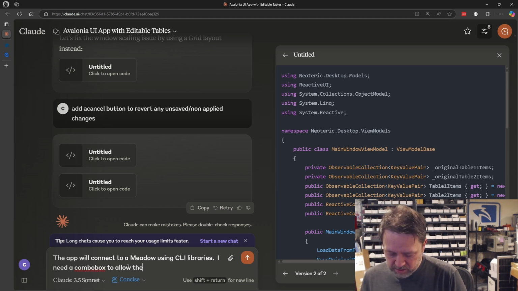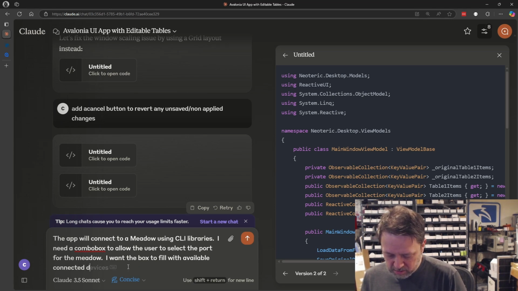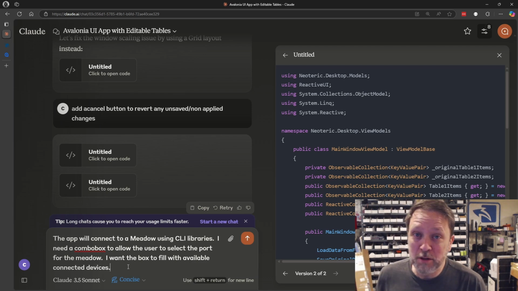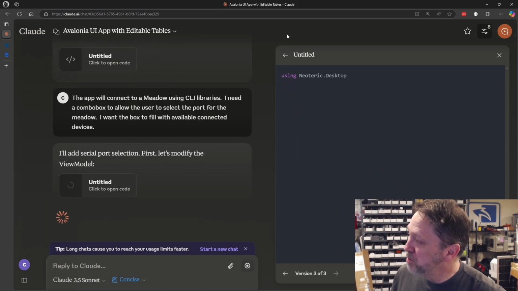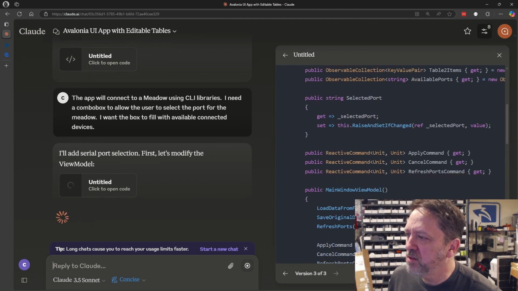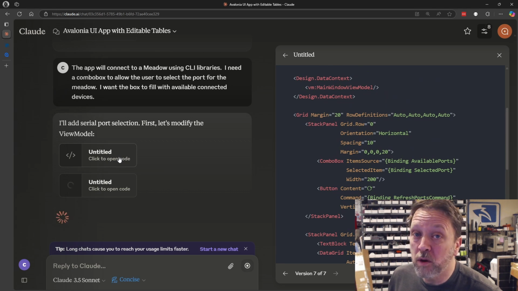To allow the user to select the port for the Meadow, I want the box to fill with available connected devices. I have no idea if it'll figure that out. I mean, the API is available and the code is available. So it has some selected port stuff. And again, we might have to help it out here.